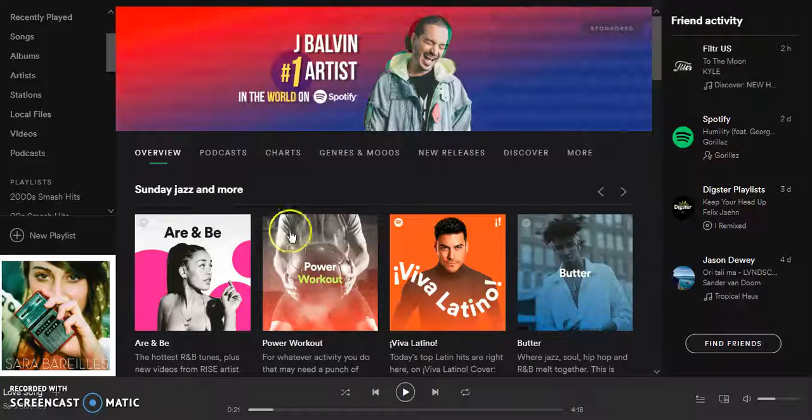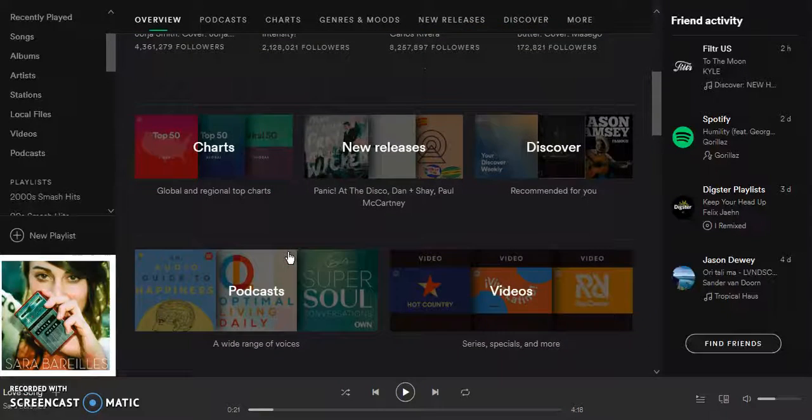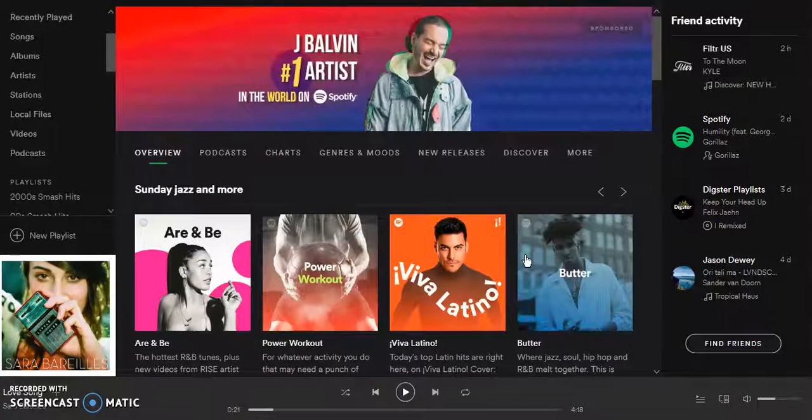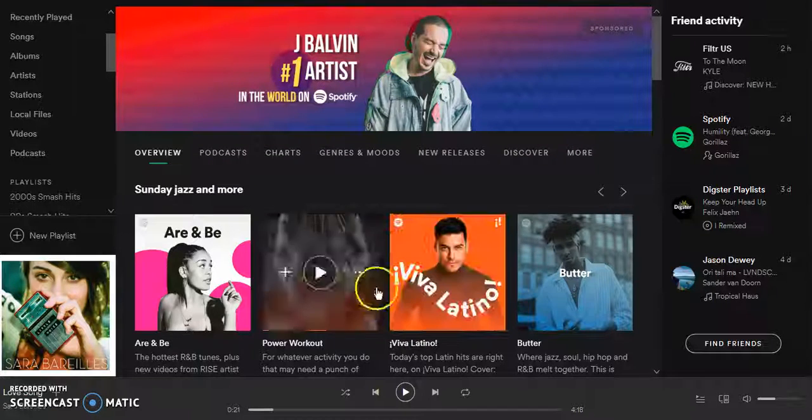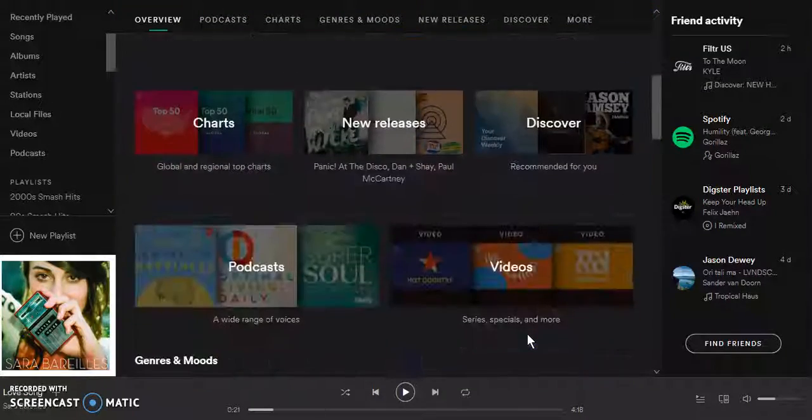So basically, it allows you to check out all different kinds of music. You can check out the top charts around the world. Here in the US, whatever you're feeling. It allows you to check out new releases, podcasts, videos. It tells you like who's the number one on the charts at the time. It gives you recommendations for songs and playlists that you might like.